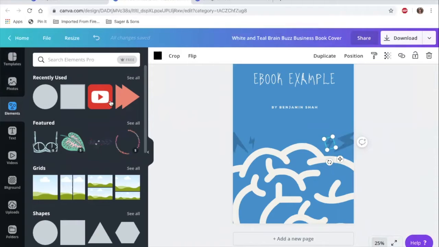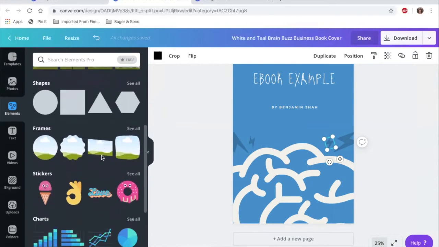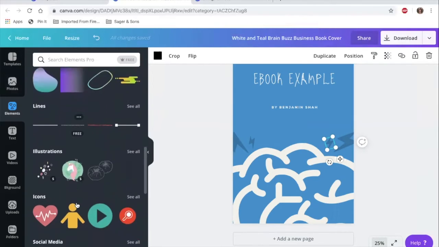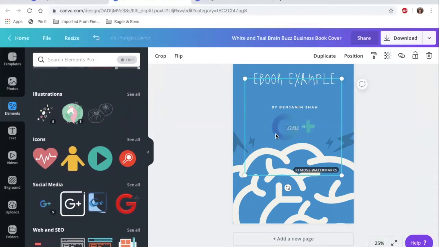You can add your own elements. They have grids and shapes and frames and stickers. I mean, there are so many elements that you can choose from. So say we're doing an ebook on Google Plus, then you can just add that.